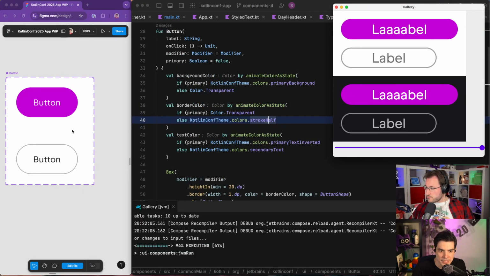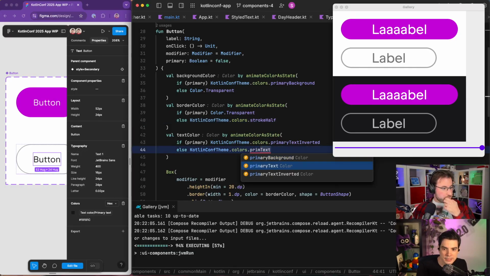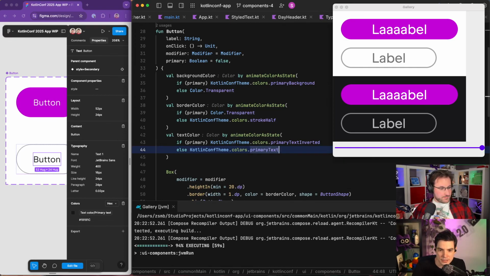With this. Oh, I guess we didn't check the text color yet. That's something we copy pasted. So that should be primary text inverted if it's a primary, and it should be primary text if it's not a... Okay, yeah. So if it's not a primary button, if it's a secondary button, the text style is called primary text.